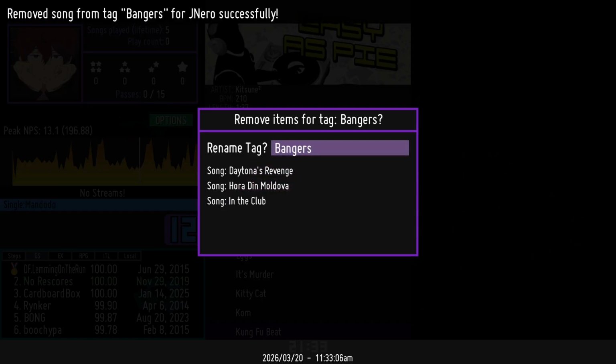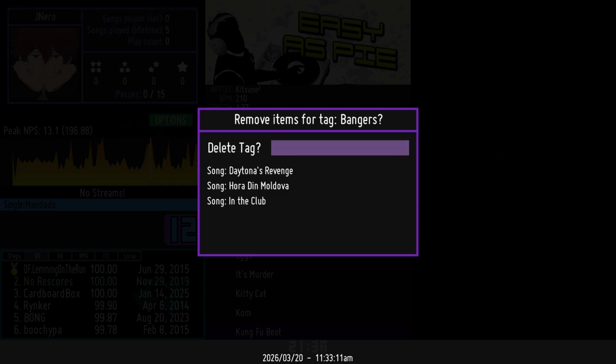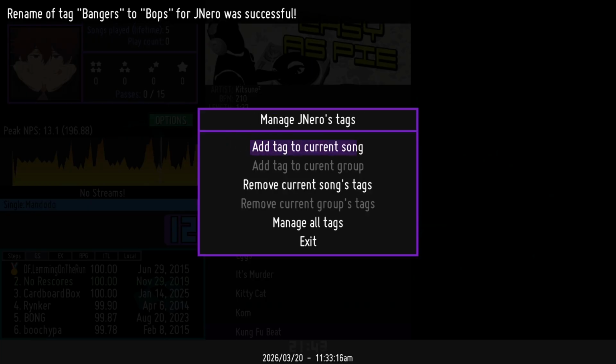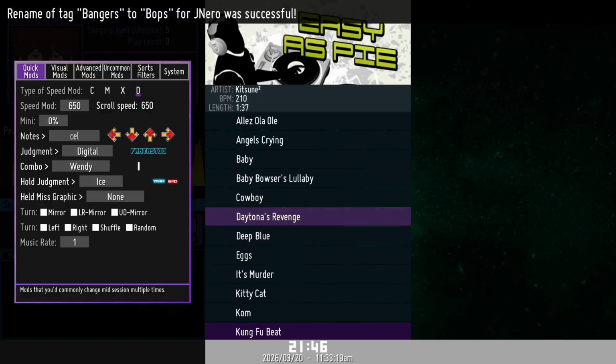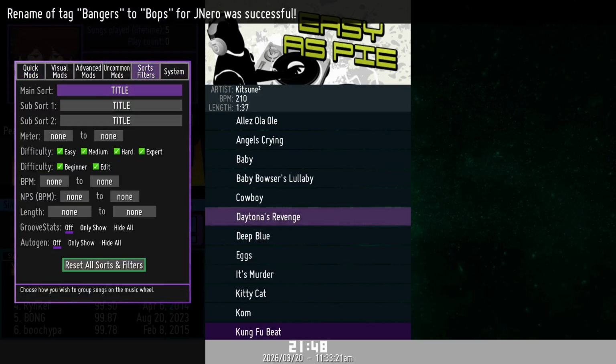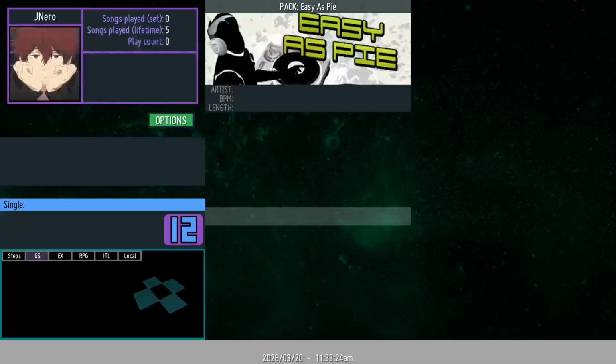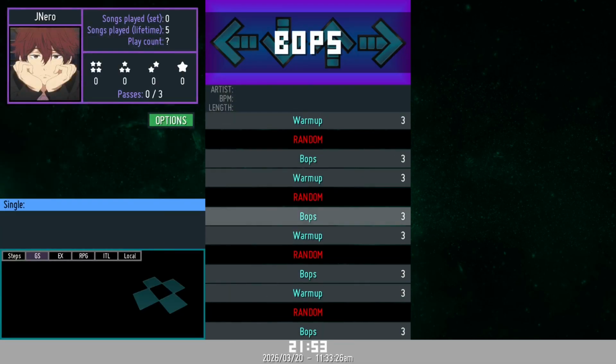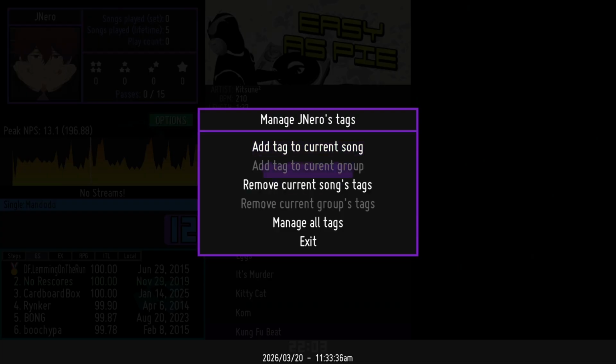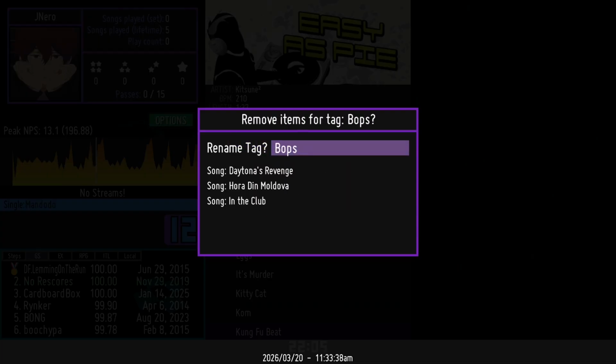And if you wanted to just delete an entire tag or rename it even, so like let's say if I didn't want to call it Bangers, we wanted to call it Bops, then the tag is renamed. The song list will reload, and if you are sorted by tags, it will show up as Bops instead of Bangers. Yeah, to delete tags, you can just go into the Manage Tags option and then delete all the characters. It'll ask you to delete the tag, and then you just press enter, and it's gone. So now all my tags are gone.